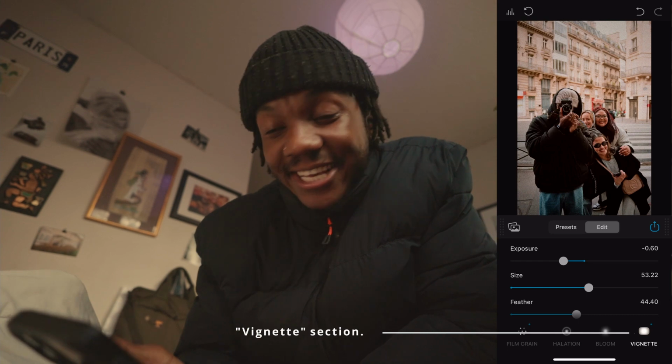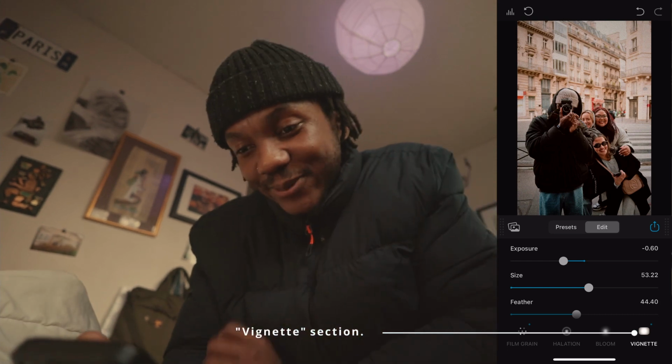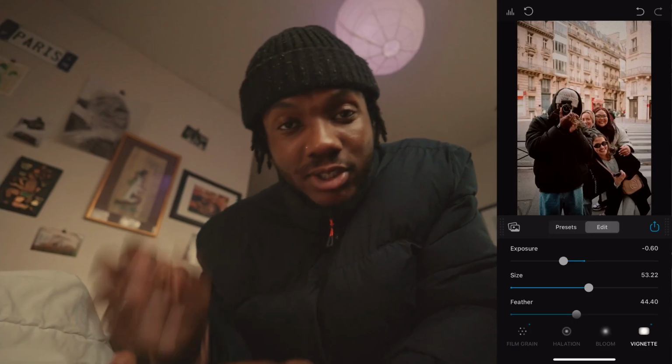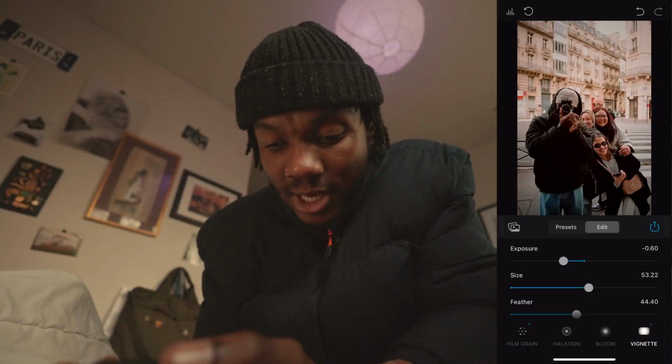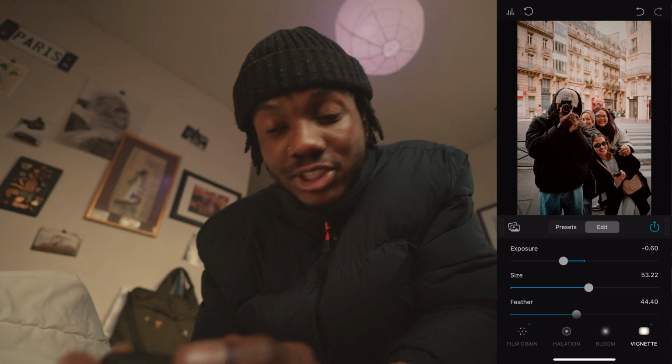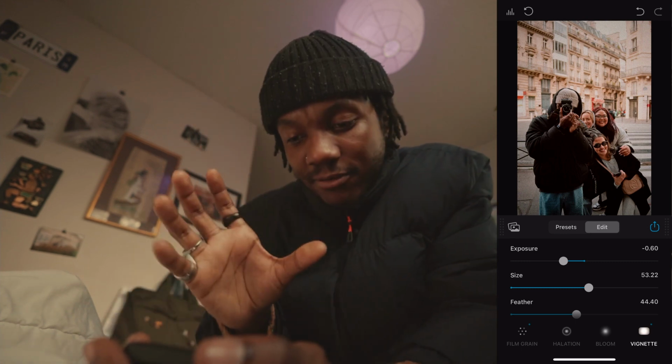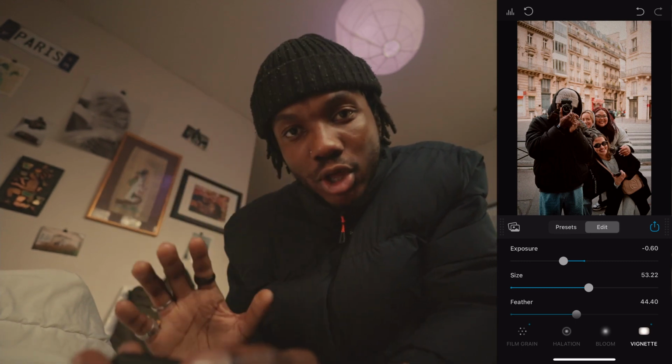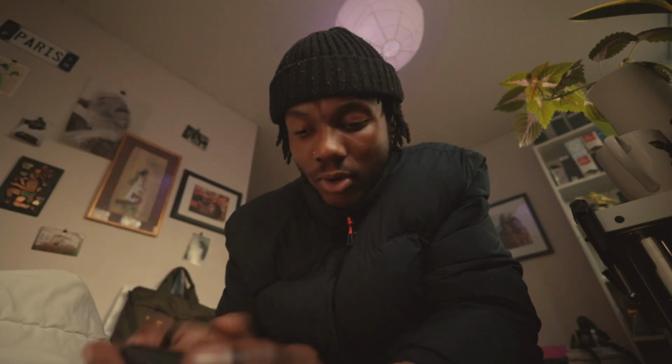Last but not least, we have the vignette option. So the vignette section creates a circle around your image, creating either a shadow or a highlight, to keep it very simple. So you got your exposure to adjust the exposure of the vignette, and you also got your size. So this adjusts the circle aspect of your vignette, so the outer glow or the outer shadow. You guys already have used this before, so I don't really need to explain this too much.